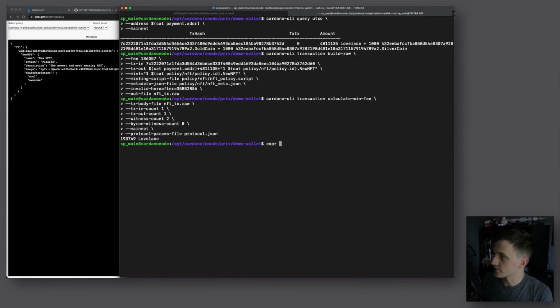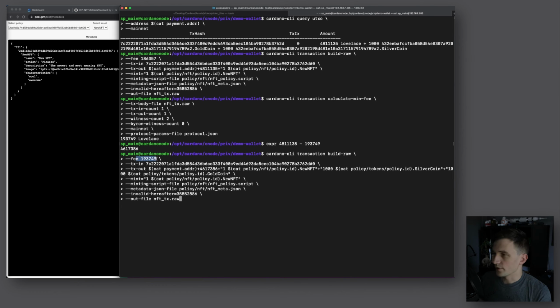So we have, this is the minimum fee. We'll do expression, we'll take our ADA balance or our lovelace balance, and we'll subtract our minimum fee, paste it in here. And then we have our new change. So we'll update that in our transaction. We'll also update our transaction fee. There you go. So now we have our updated fee, and we updated our transaction out to include our 1,000 silver coin tokens as well as our gold coins.